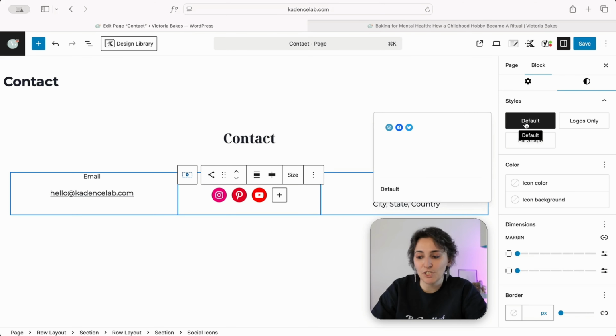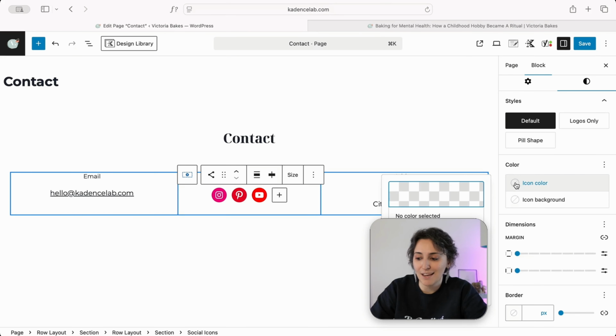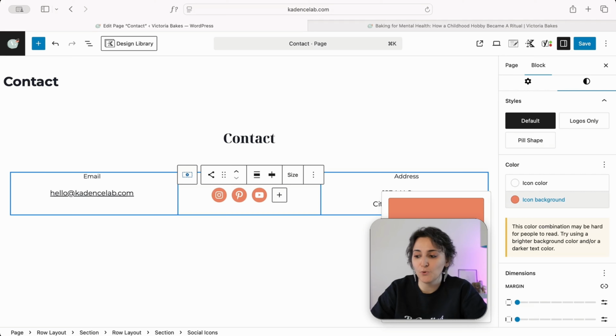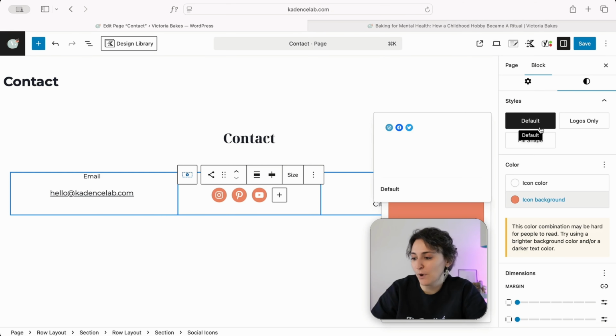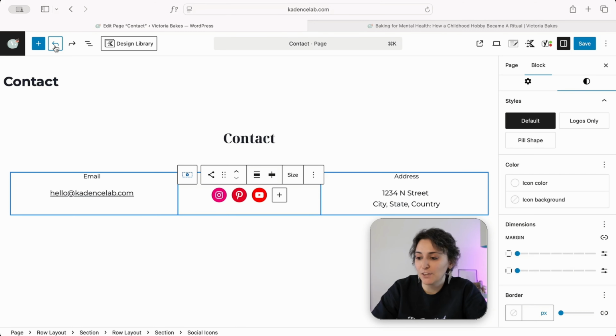Right now we have it for default. That means it's going to use the platform colors, but you can also just change the icon color. Let's say you want your icon color to white and the background color to one of your brand colors, and that's going to make them all even. So you can choose to do that as well. But I'm going to actually revert back to no colors and leaving them with the brand colors.